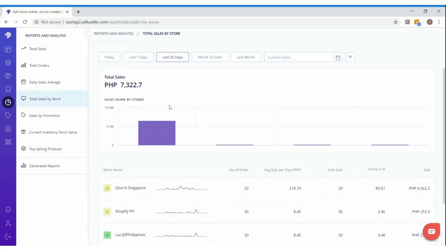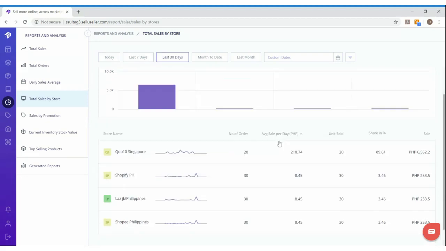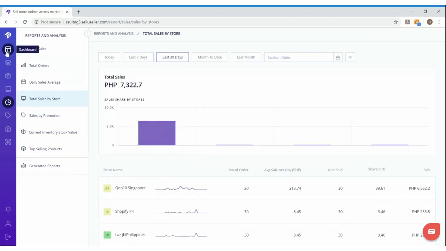And here you can see your total sales amount and the share details by marketplace. This instantly gives you insight into the performance of each store marketplace. Isn't that amazing? Information at your fingertips. Data, data, data. That's key.